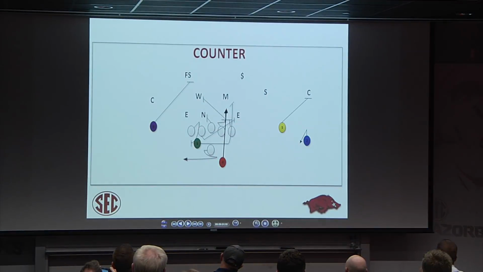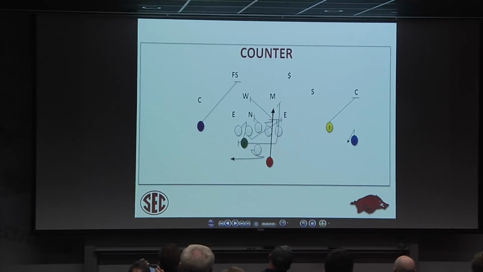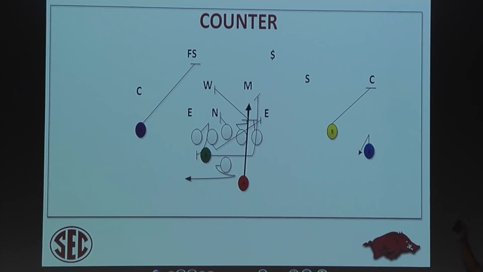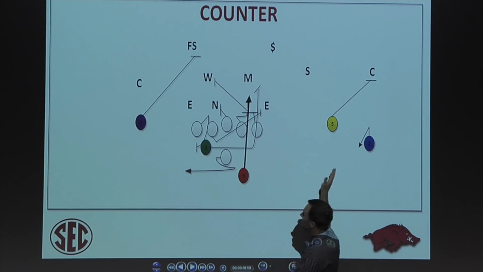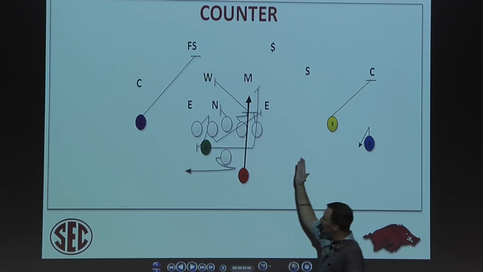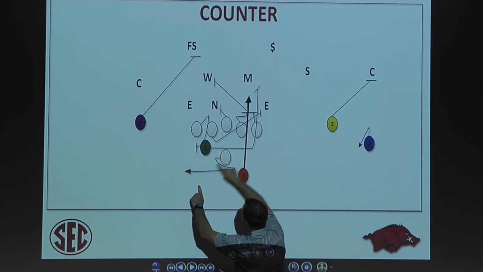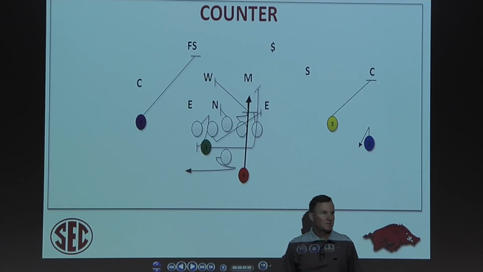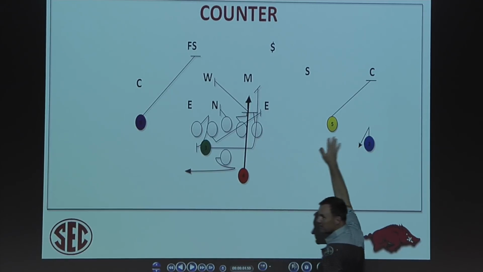Last one, I think. Counter. Again, everybody runs a counter. Counter and power are called gap schemes, because you're blocking back, you're doing a lot of pulling. In this case here, this to us would be slant. If my 3-back was here and my 4-back was here, these two guys are in a slant alignment. Does that make sense? So if I had them here, it would be slant right.